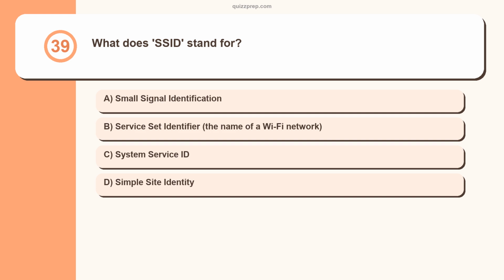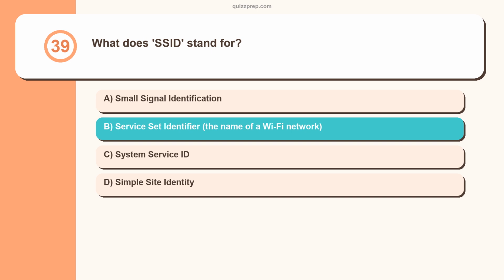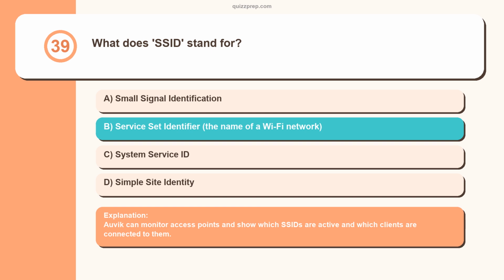Question 39. What does SSID stand for? Small Signal Identification, Service Set Identifier, the name of a Wi-Fi network, System Service ID, Simple Site Identity. Auvik can monitor access points and show which SSIDs are active and which clients are connected to them.